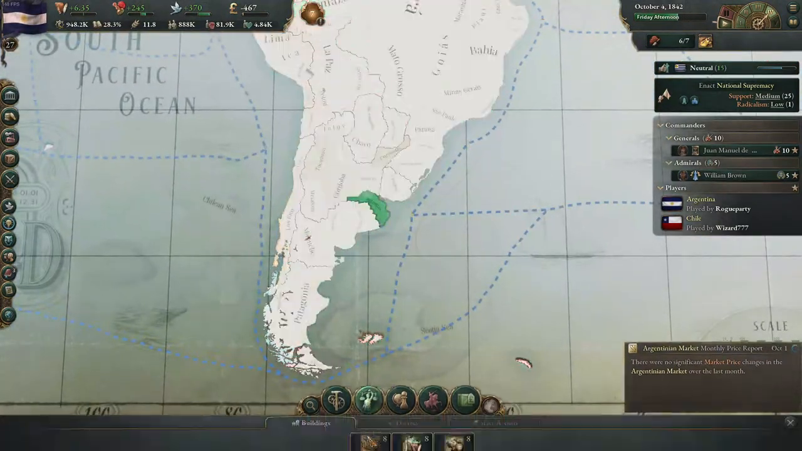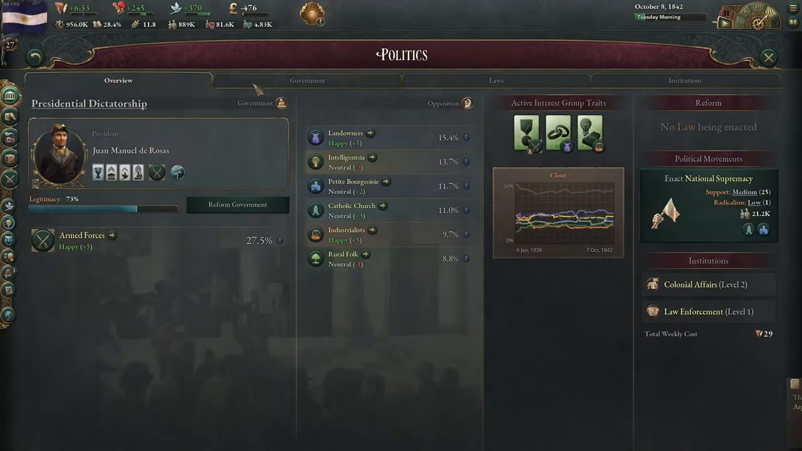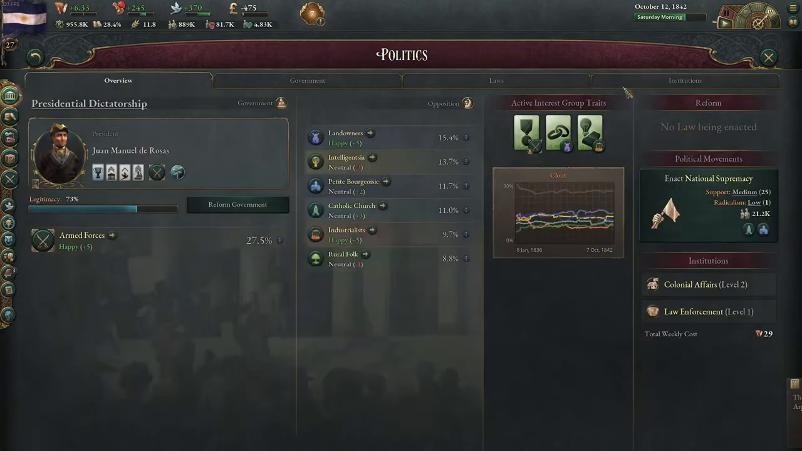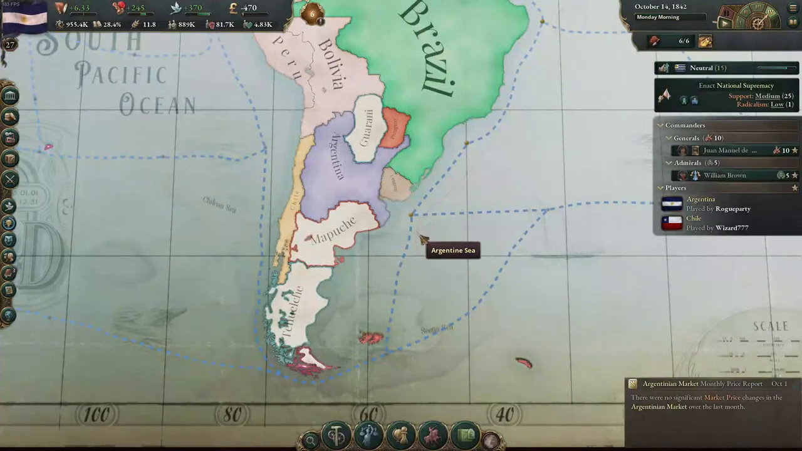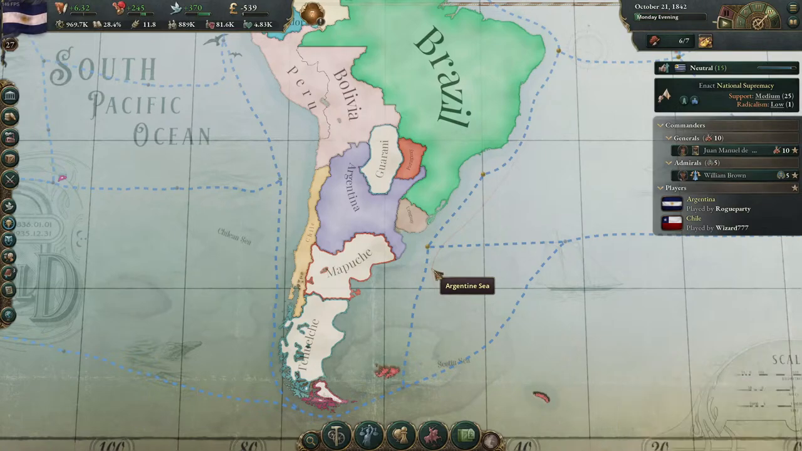Oh geez, my country has no policing? Dude, I could enact a police force, and that would make the bourgeoisie, army, and landowners like me more, but it would make the rural folk like me even less. Oh. So I could make my country even more lopsided if I did that.